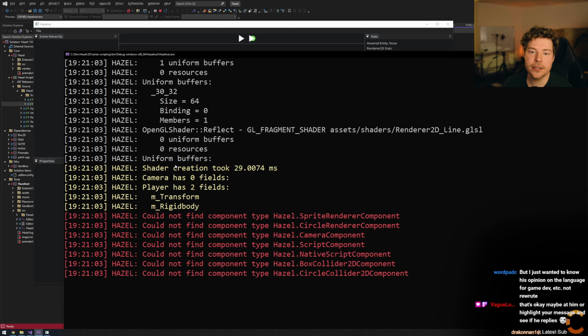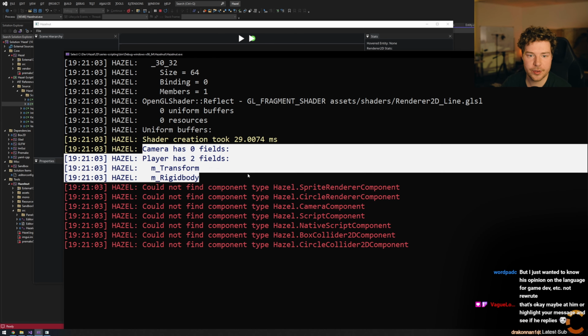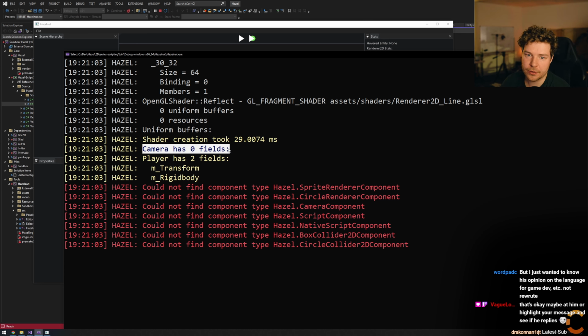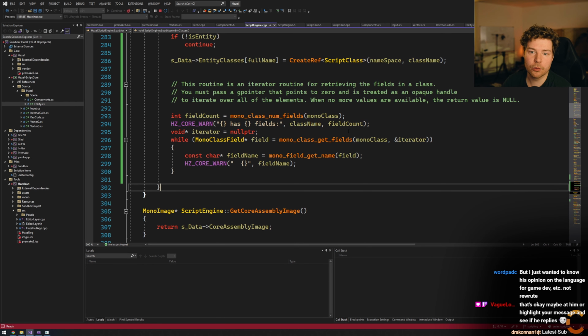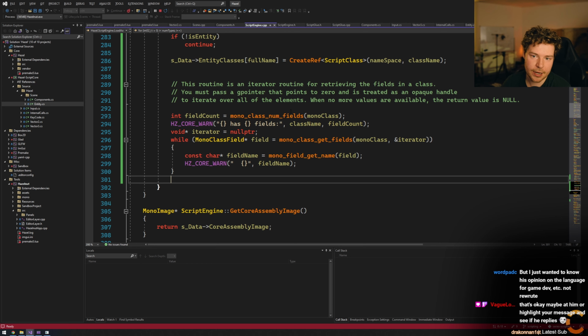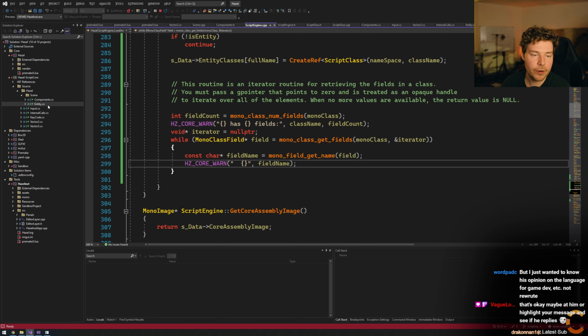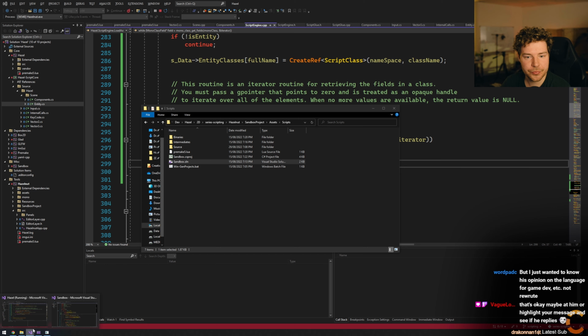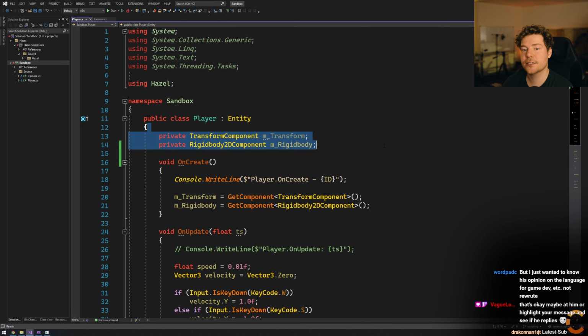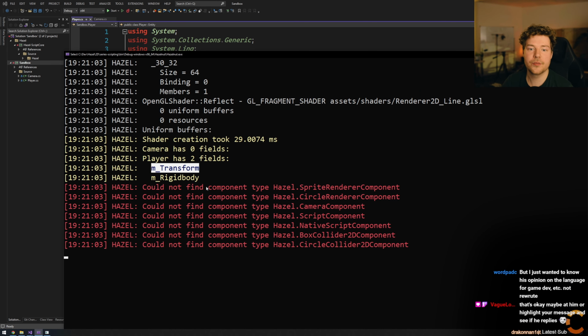All right, cool. So we can see that this text over here, camera has 0 fields, that's cool. Player has 2 fields, M transform and M rigid body, right? So now we're already using this very simple code that we added. This is all we've added today. We're able to actually go into the player class and see both of these fields. Obviously, they're private fields, so we aren't really interested in seeing them, but they're here, right?